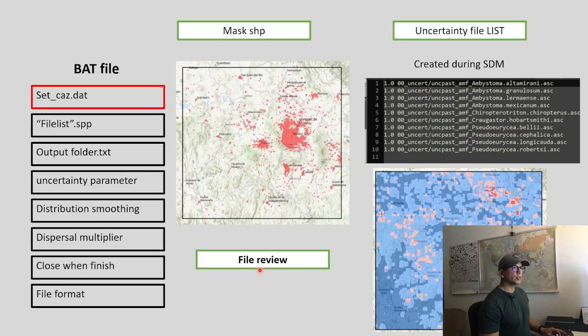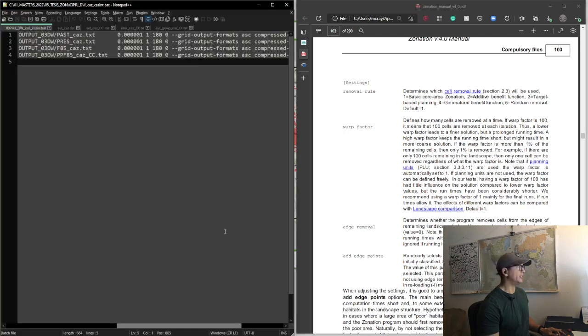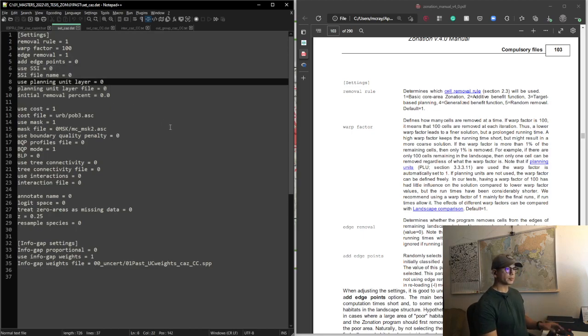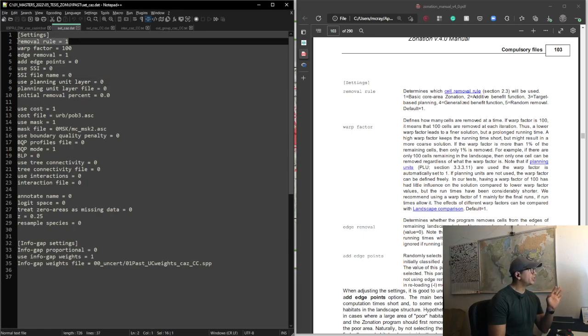Now let me just go ahead. Hopefully, I will go through the file actually. This is how it looks. I'm going to try to speed up a little bit, going line by line. On my right side, I have the manual.